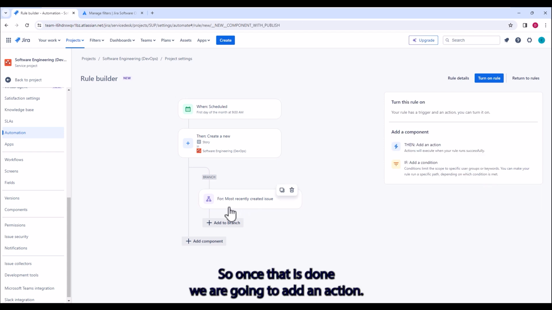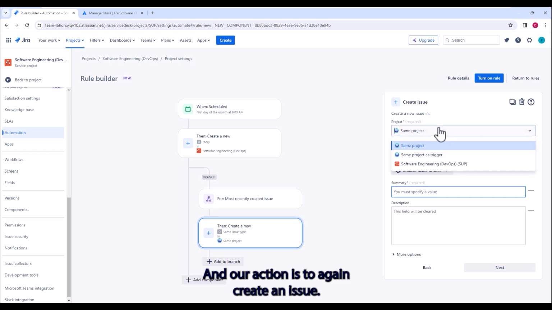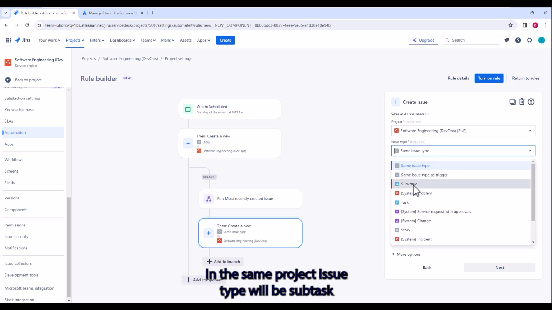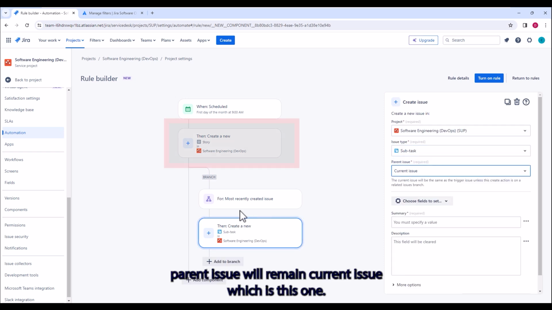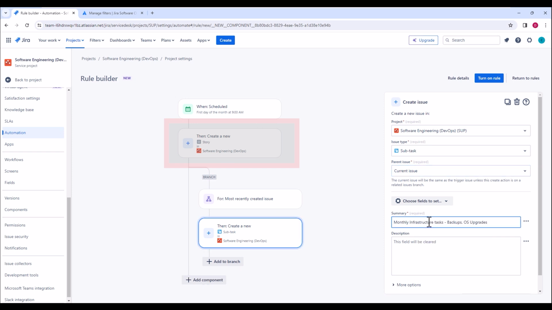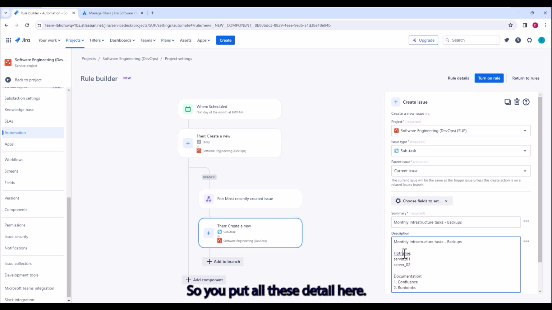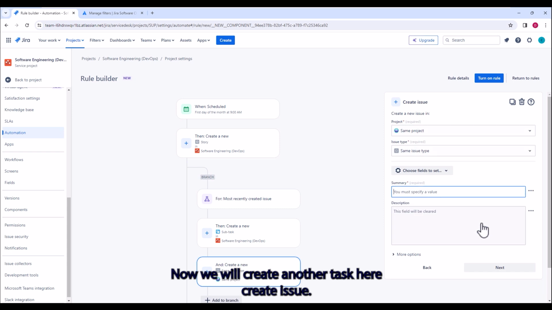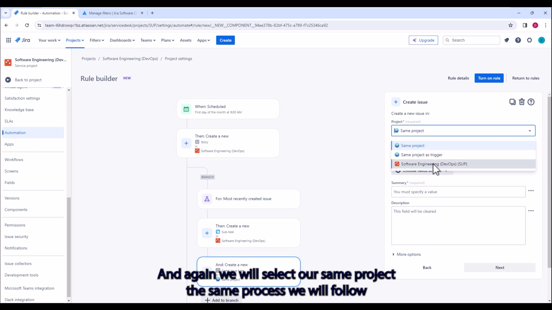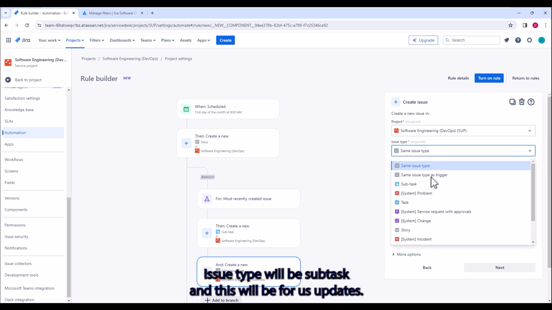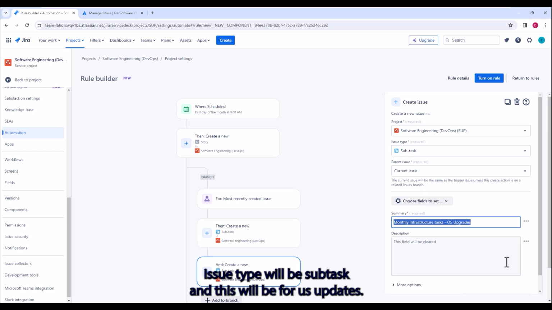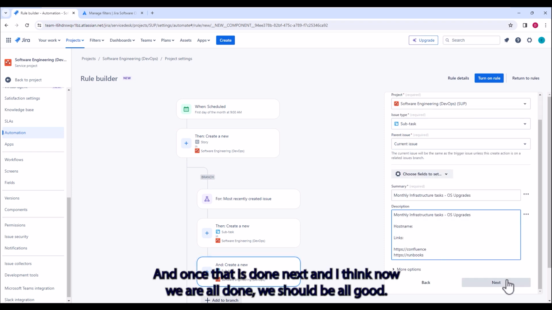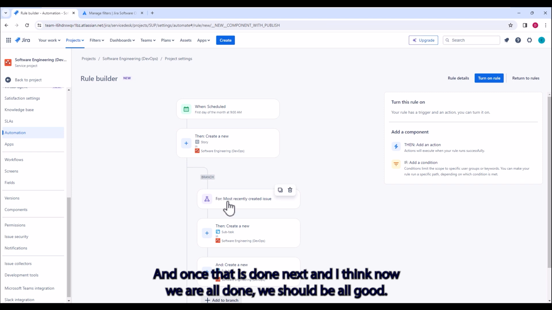And then next. So once that is done, we are going to add an action, and our action is to again create an issue in the same project. Issue type will be subtask. Parent issue will remain current issue, which is this one. We are going to put some description, summary. So you put all these details here, and then next. So we have created our first task. Now we will create another task here. Create issue. And again, we will select our same project. The same process we will follow. Issue type will be subtask, and this will be for OS upgrades. And once that is done, next. And I think now we are all done.